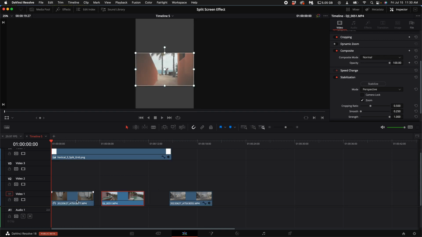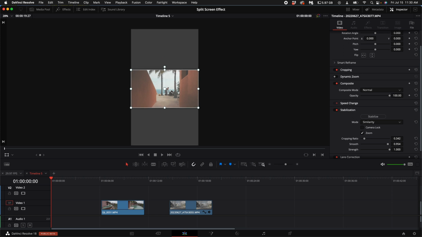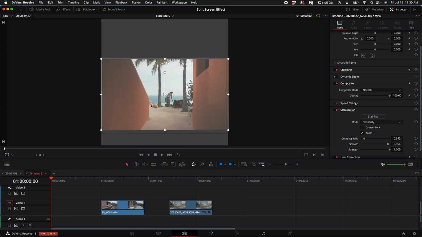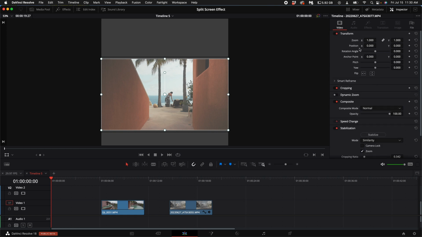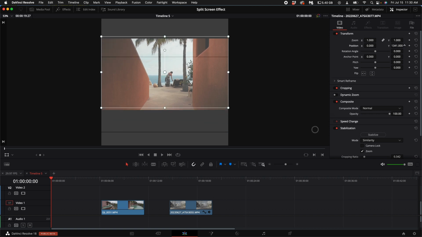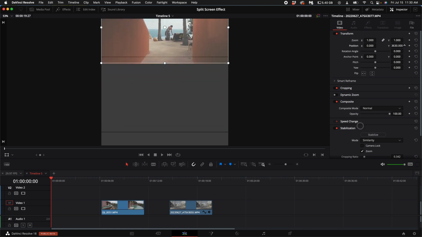Then take your first video clip and drag it under the vertical 3 split grid. Scroll up with your mouse and zoom in so you can see the template and the video file. Then come over to the Inspector, to the position X and Y, and turn up the Y until we move the video clip all the way up to the top of the template.